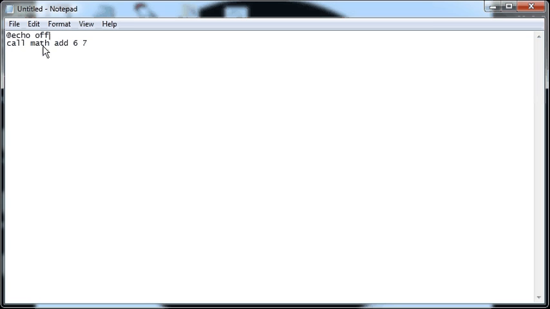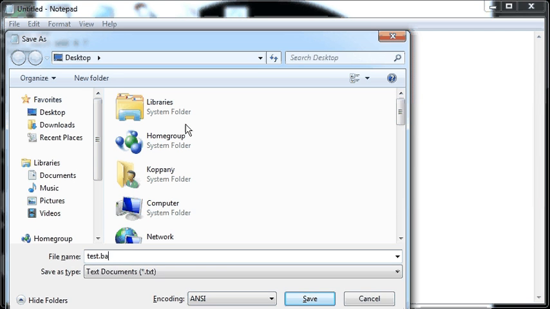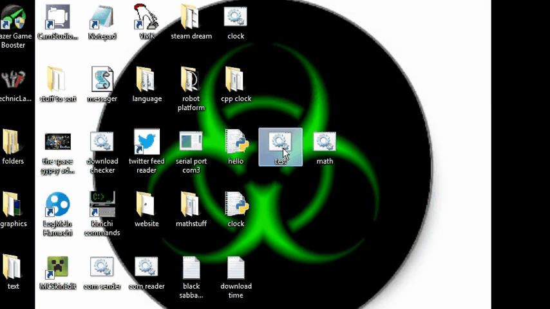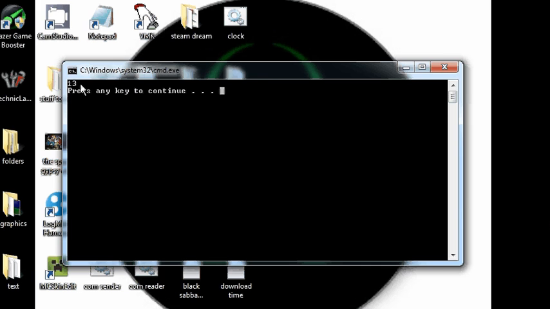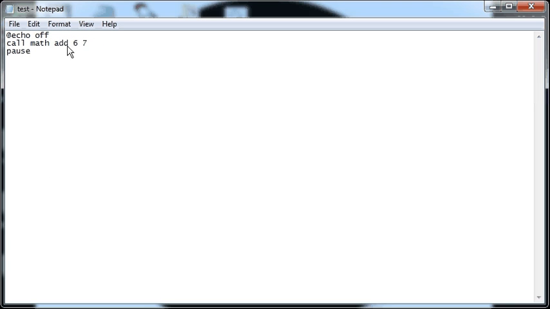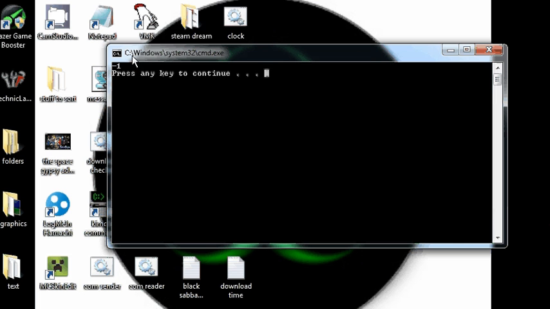@echo off, and then pause, test.bat, and close this. So here we have our test.bat. Click. Answer was 13. What if we would do sub? So 6 minus 7. Negative 1. So yeah, that's pretty much how you make a command.